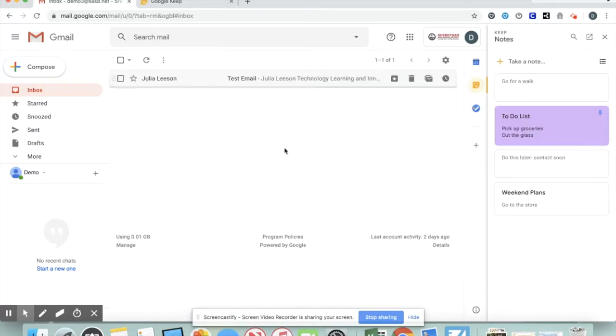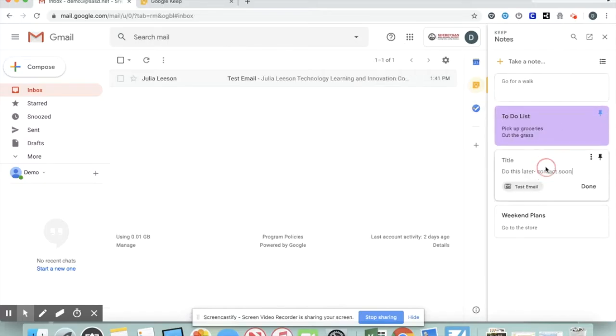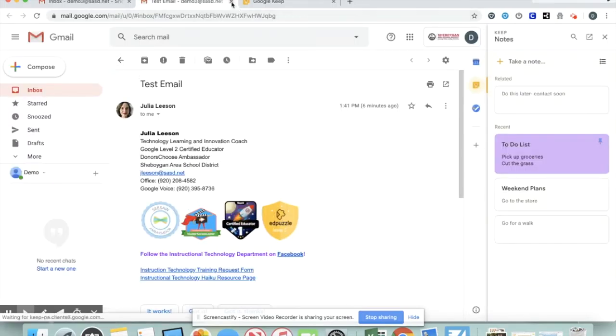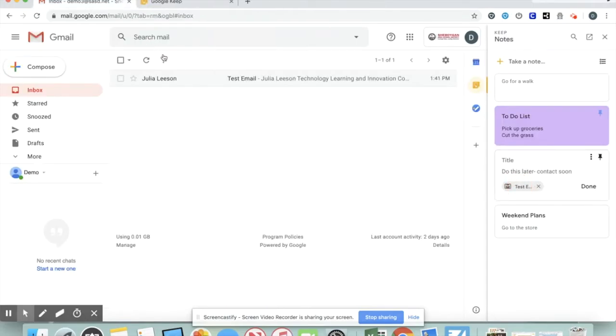my email then, when I get out of my email, if I click on it, you can see that the link is already there. I click on it and it automatically opens up the email that was linked to that note. So if you have a bunch of emails and you need to remember to do something and you don't want to have to search through your Gmail, you can tag it in your note.